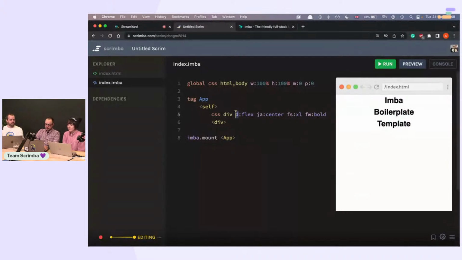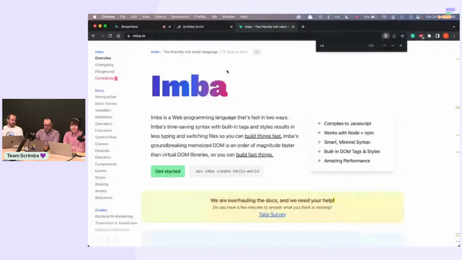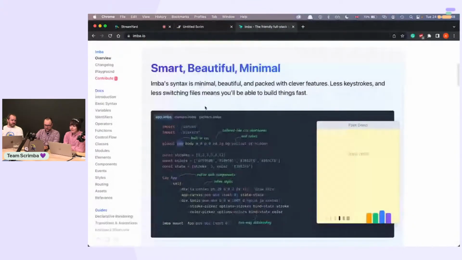Display flex, justify... Oh, sorry, was it just line? It says JA. So it's justify, align. Is that justify content and align items? We have several of these very dense ways to do very common things, which means it becomes very fast to do the common ones. That is nice. Okay, so CSS, straight to the docs. That's what I'm going to do.